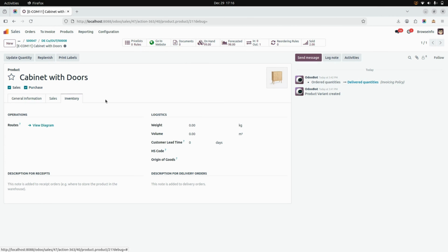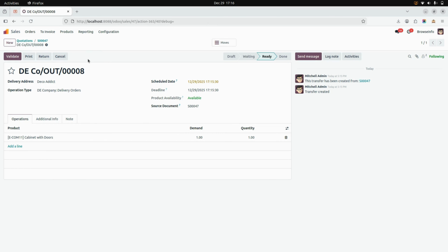and under the Inventory tab, here you have to set up the minimum weight for your product. I'm going to save it and validate the same.